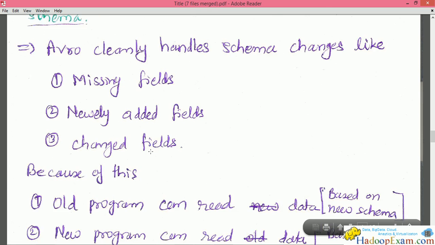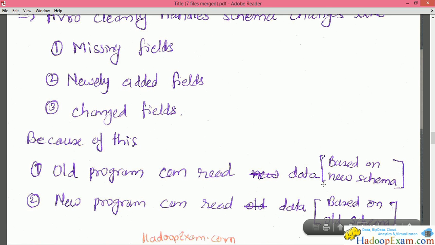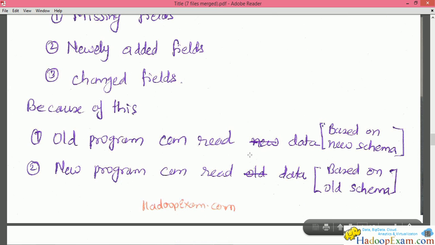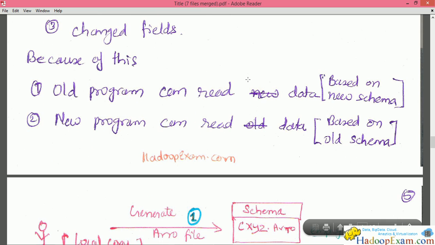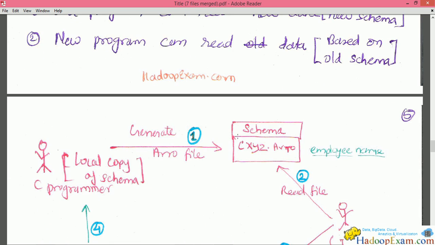Because of this, an old program can read data based on the new schema, or a new program can read data based on the old schema. If you have written data using the old schema, then also using the new schema you can read this data. If you have written the data using the new schema, then also the old schema can read the data. And if you have not changed the data at all and you have changed the schema, then also both schemas should be able to read the data. So that is the difference.